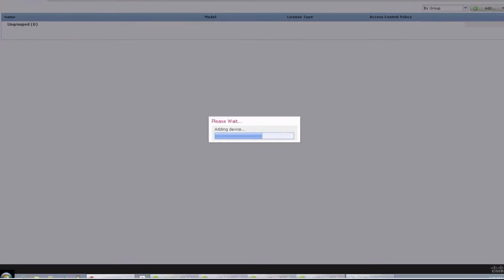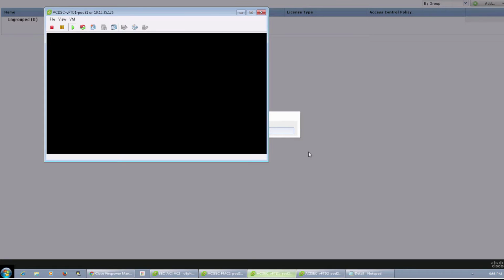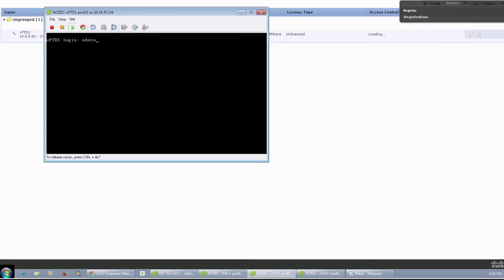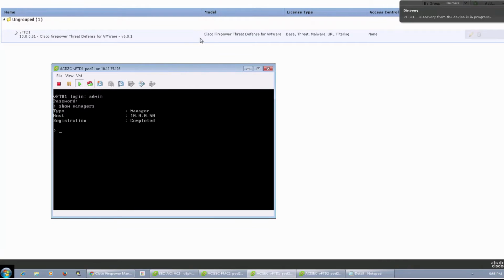In the meantime, since this is taking some extra time, I'll just log into the CLI of virtual FTD1, and let me show it to you. Cisco 123. I will just go ahead and type show manager here. I think in the background, if you can see, the registration process is complete, and this sensor can be seen here in FMC as well.